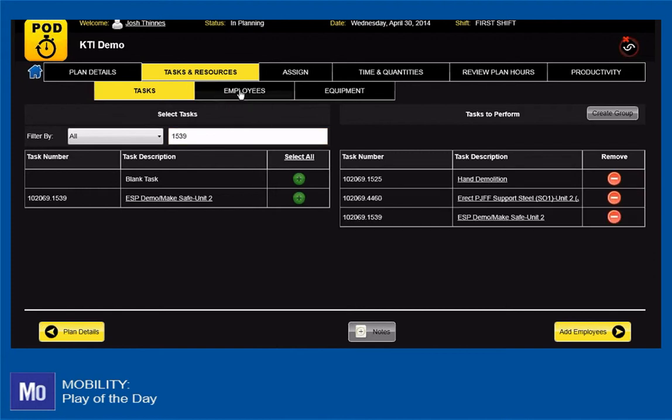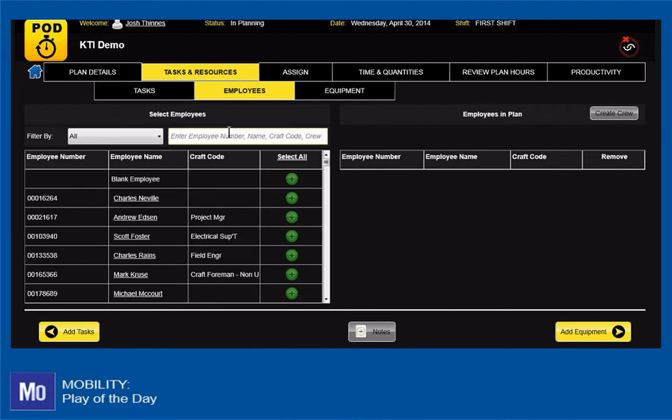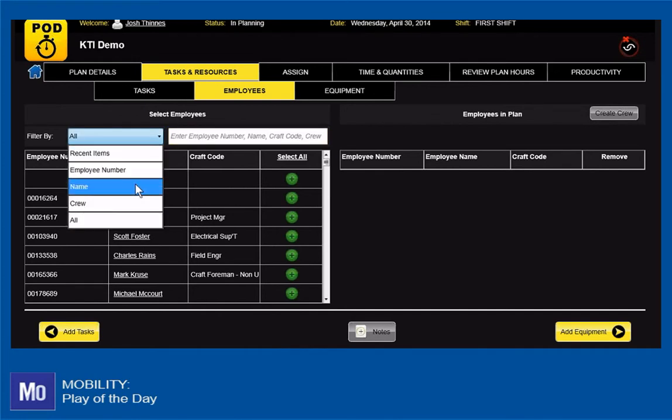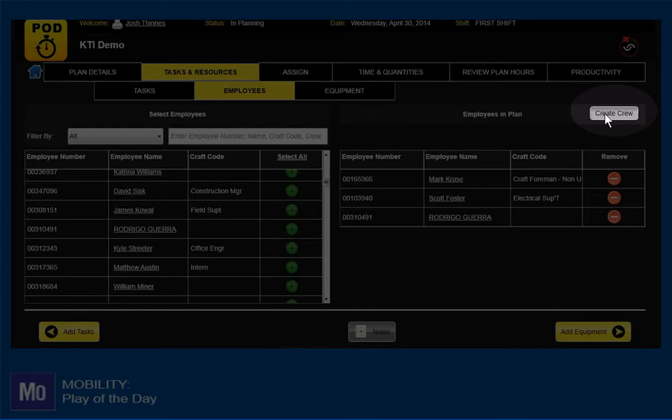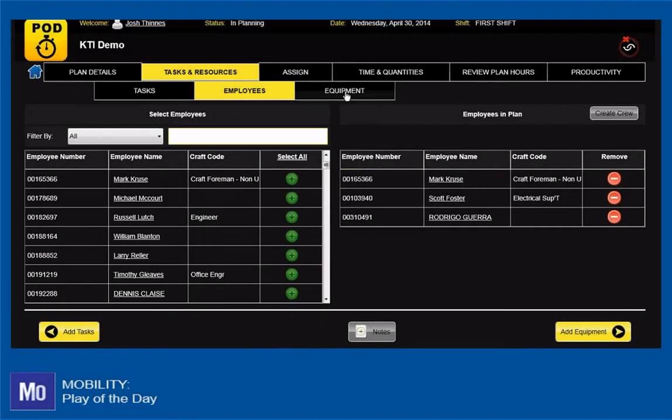Now let's choose the resources that will be used to perform the work. Again, I can use the filtering, or just type in names and ID numbers. Notice I can choose a crew to bring in a group of employees and equipment all in one step.